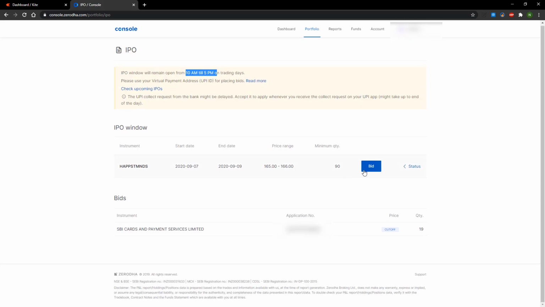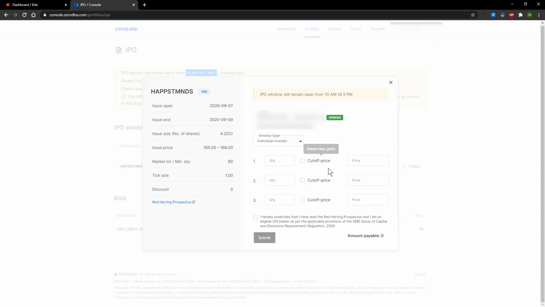So here now there is a bid process. You'll just click the bid process, and for the cutoff quantity I'll be going for the 90, and cutoff price, and I'll just say eligible and submit as a button. Rest all the things are already put over there.